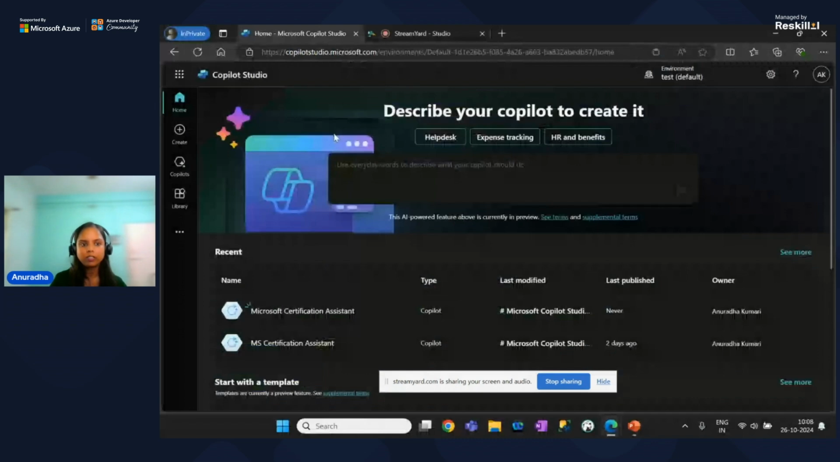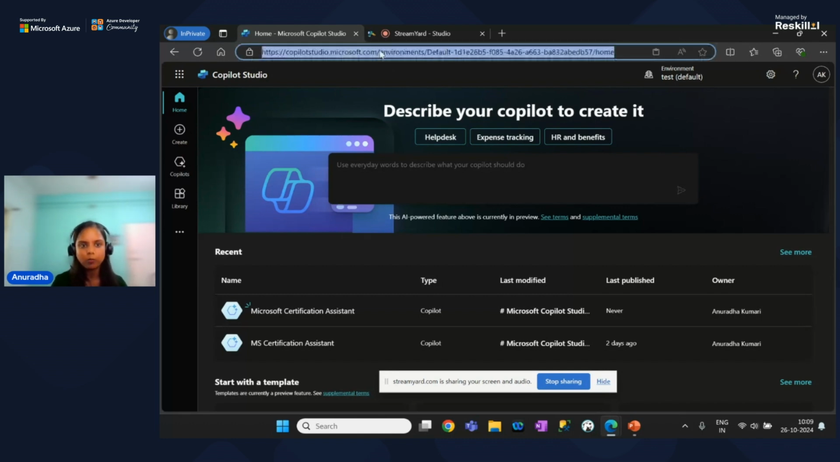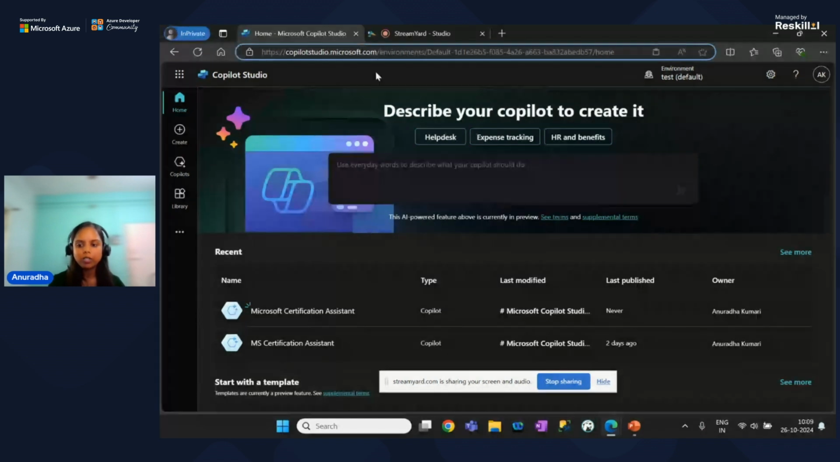So for this you will need a work or school account. Then you will be able to create a Copilot. If you do not have any work or school account, you can create a free account and then enable the Copilot free trial, and then you can log in. You have to navigate to copilotstudio.microsoft.com, and once you log in, you will be redirected to this screen.